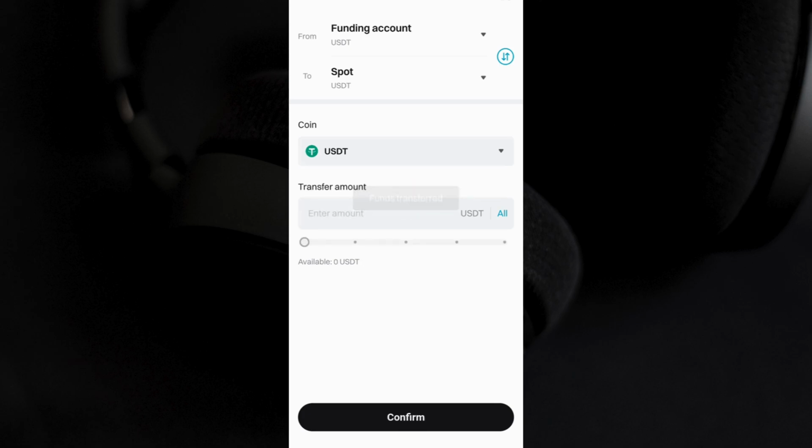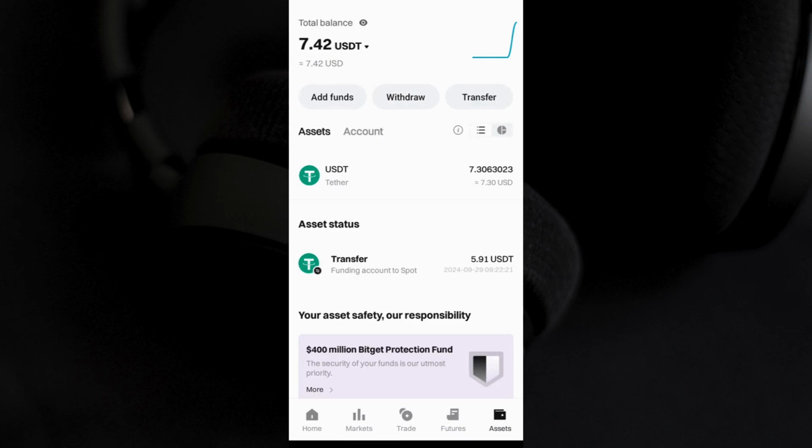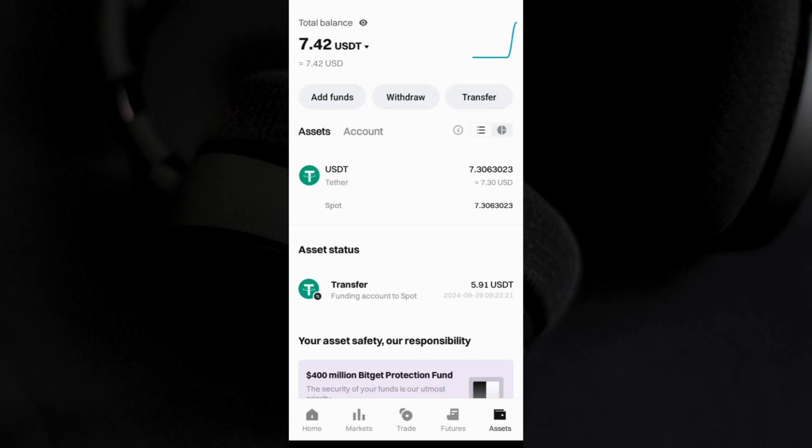Once I click on confirm, it says funds transferred. Now the fund has been transferred. Click on confirm again to make sure that it goes through. Okay, after that, click on back. Once you click on back, click on USDT again, and now you will see that all the money has been transferred to my spot account. It says $7.3 has been transferred to my spot account.